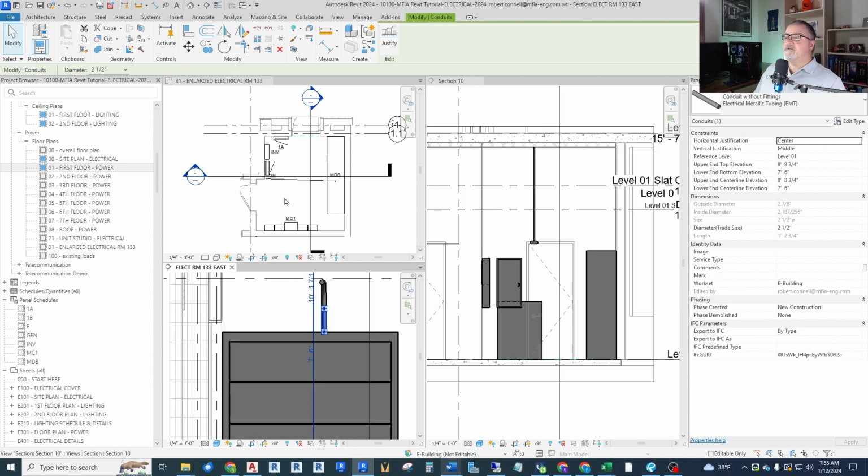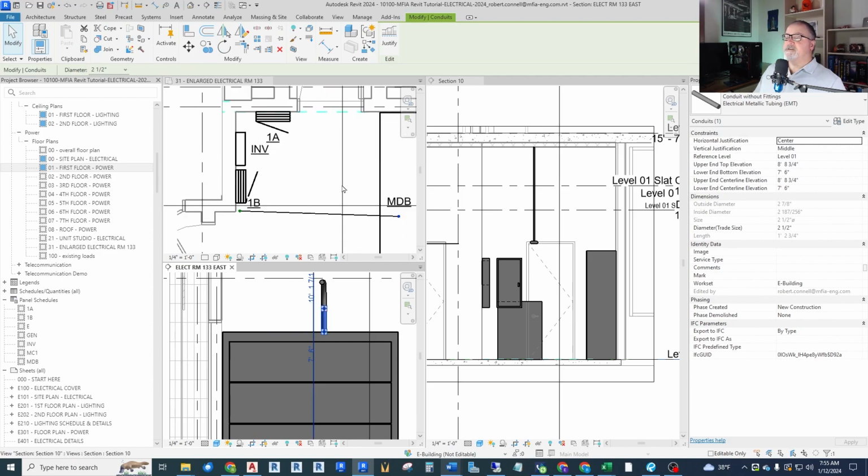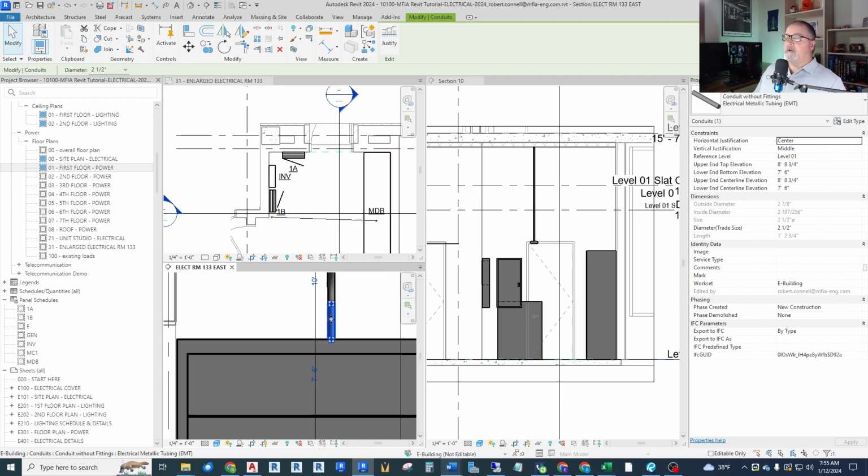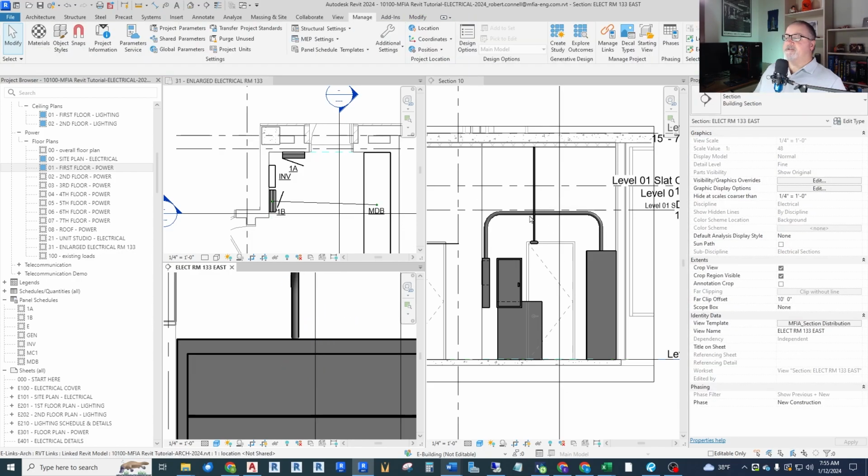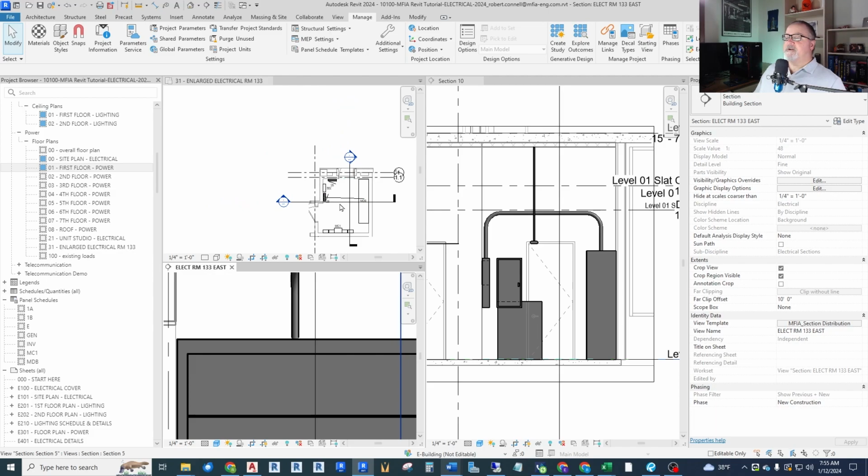Now what does it do? It moves the whole conduit, as you can see. But I can fine tune this to where I want it. What happened over here is I moved it outside of the range of my section. So that's why it disappeared. So that's that one. Now let's look at an underground conduit.